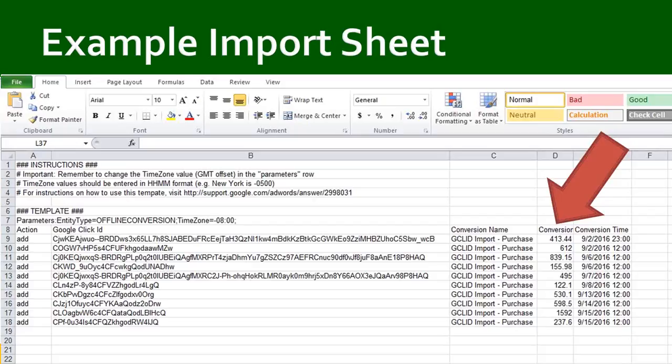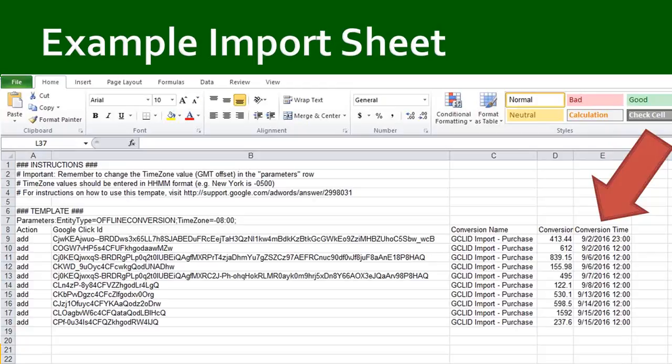And then you can go down the list there. And then column E is the conversion time. So you do have to have a timestamp, and that also helps Google map that up.